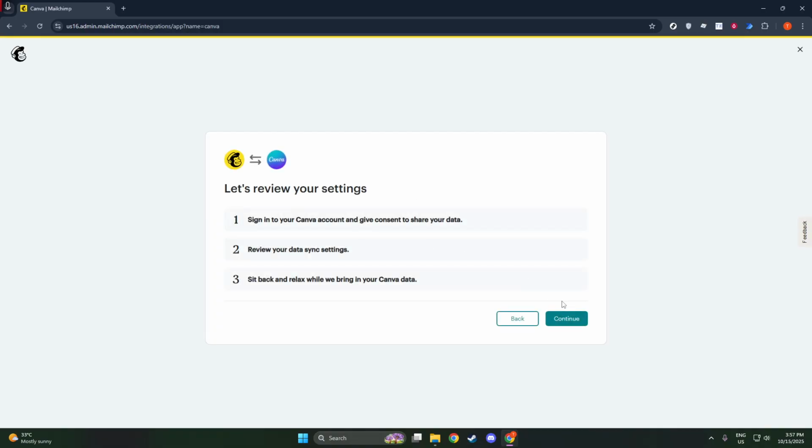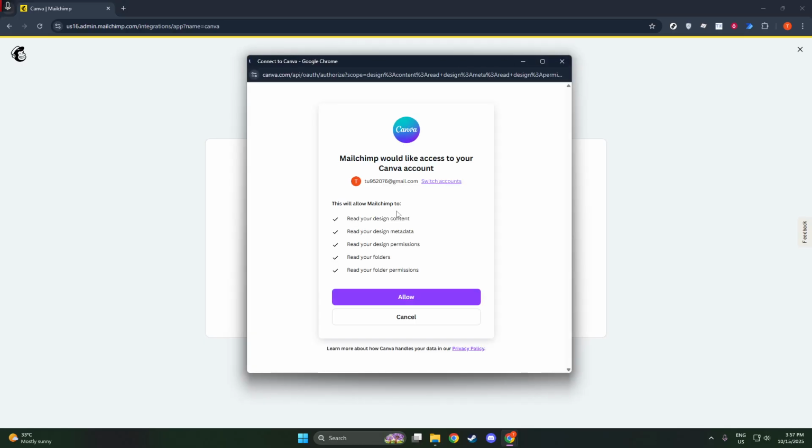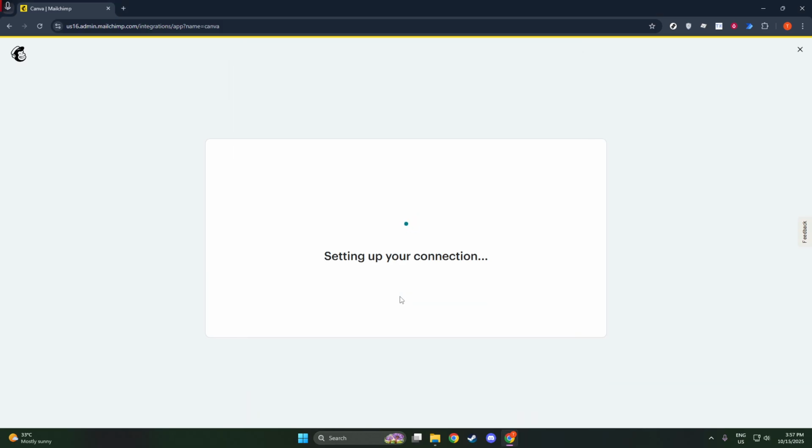If you find yourself without a Canva account, don't worry. This process will prompt you to create one. It's a quick detour that will set you up for success. Once that connection is established, the magic begins as your Canva designs start syncing to Mailchimp.